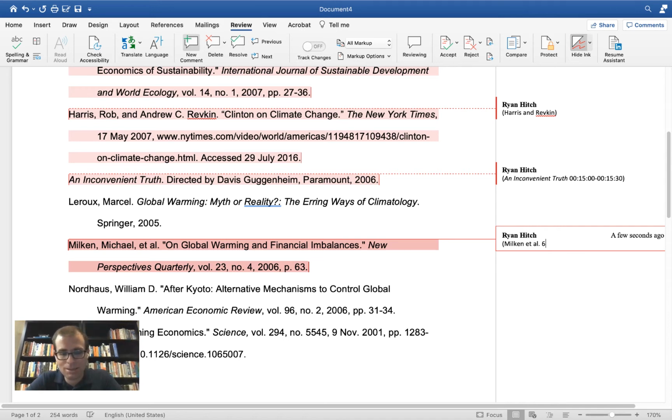Period, 63. The reason why that et al. is important is because it actually stands for something. Et al. is Latin for "and others," and it signifies that there were at least 3, maybe more authors in this source. When you quote Milken but you leave out the et al., you write Milken 63, you are falsely claiming that Milken was the only author.